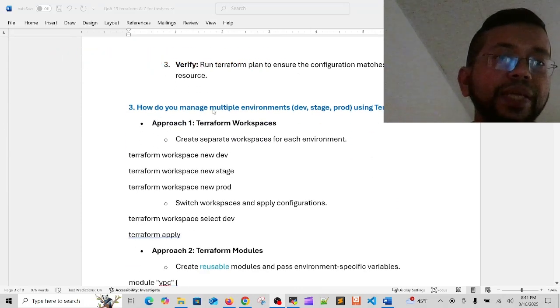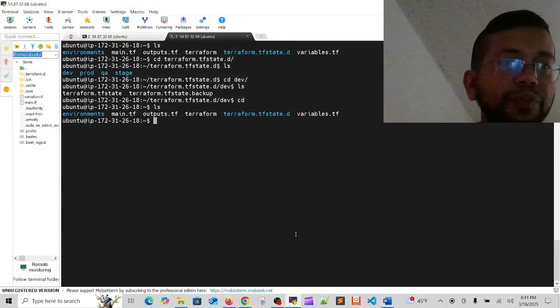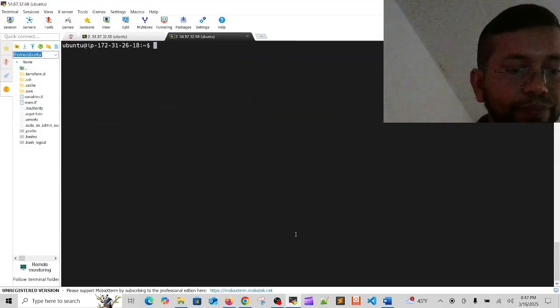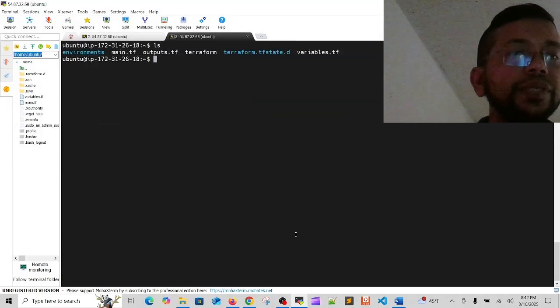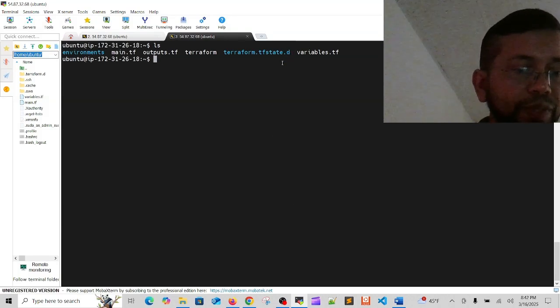Then how do you manage multiple environments, dev, stage and prod using Terraform? Approach 1, Terraform workspace. This is the Terraform workspace I have showed you. Control L, ls, always see the ls first. If you see here .d, terraform.tfstate.d, that means this is the workspace.